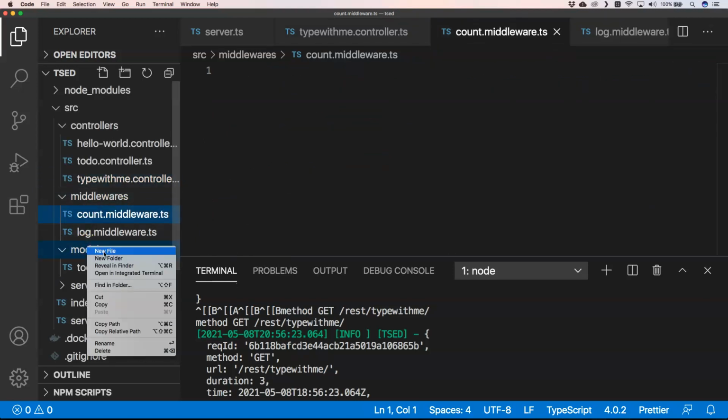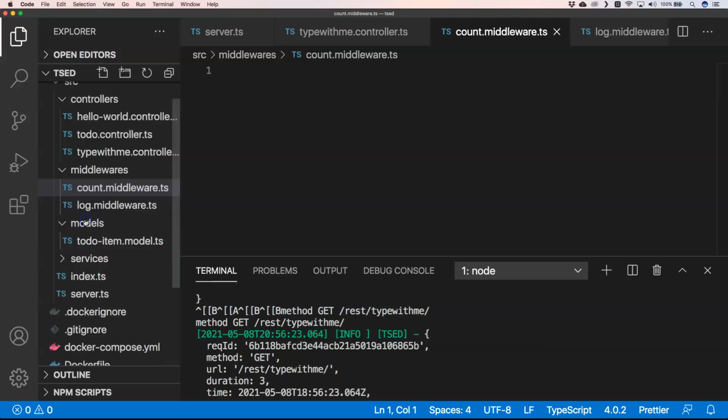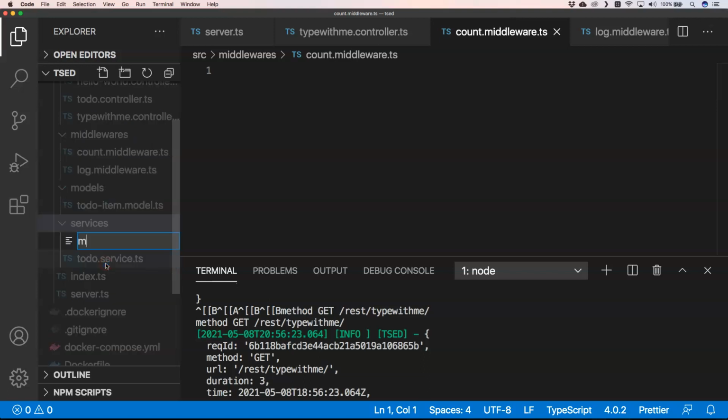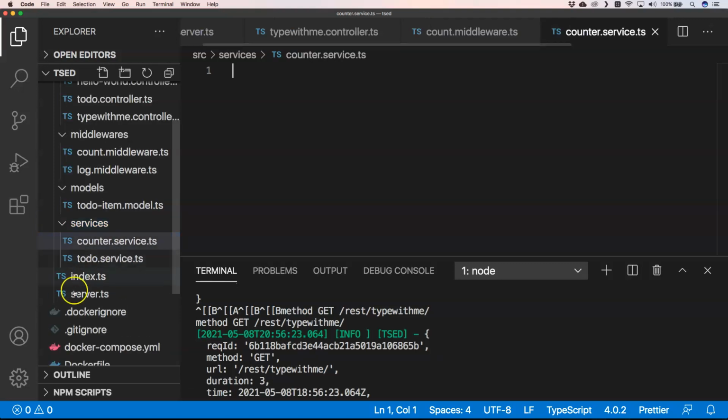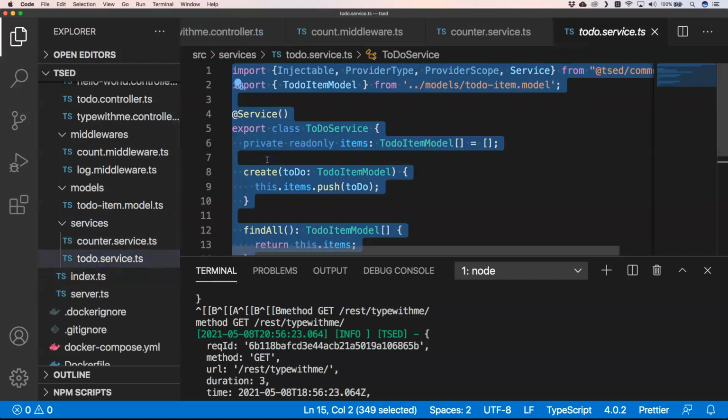I also want to create a counter, not a model, I'm sorry. I want to create a service, a model service. So new file, counter service.ts. What we're gonna do is just copy and paste because it makes more sense to do so.